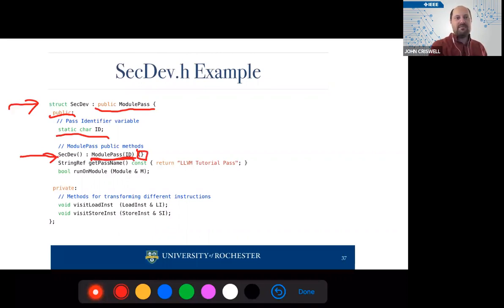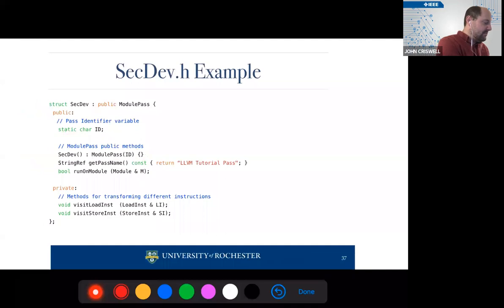Passes should have names. There are features in LLVM where a tool can print out the names of all the passes that it's going to run. So we have a get pass name method, and it simply returns a string. This gets cast, through the magic of C++ casting and operator overloading, to a StringRef, which is a special LLVM type to efficiently implement strings. So our pass is called the LLVM tutorial pass.